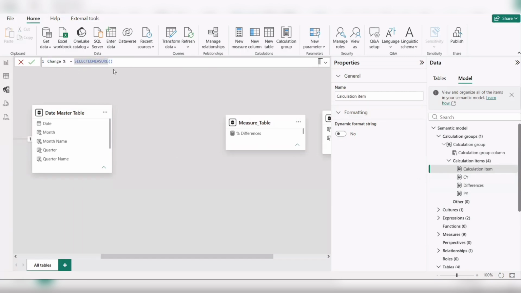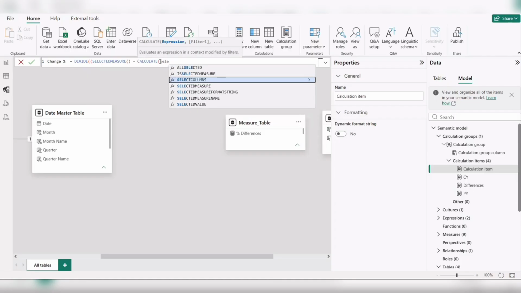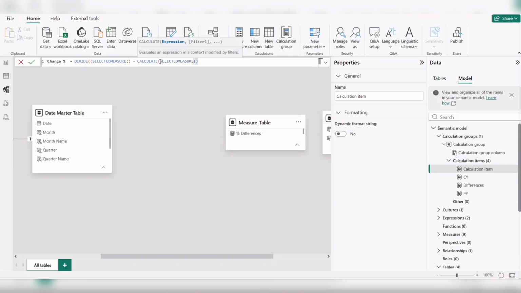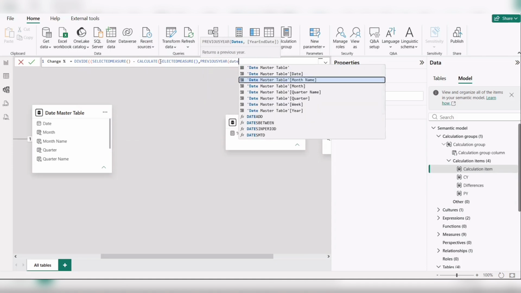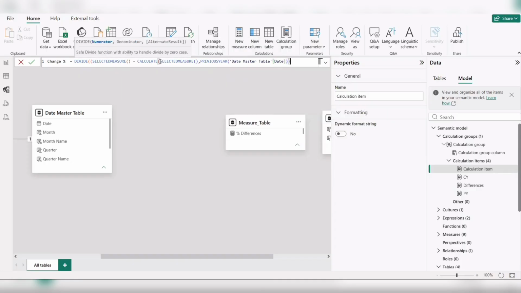Now use the DIVIDE tax. Inside that we need to give current year sales. For current year sales, we are giving selected measure minus previous year sales. For previous year sales, we are giving this logic. Again, selected calculated DAX. Inside that, we are giving selected measure, comma, previous year, date, the date master date we are giving.